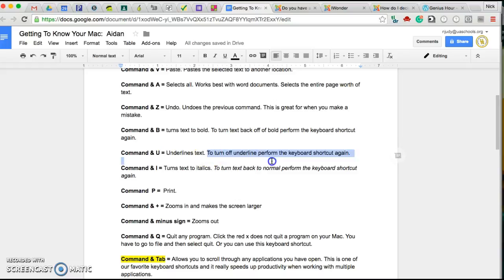Same thing here, if I want to underline, so I'm going to highlight the text, Command U, it underlines it. If I hit Command U again, it will take it off. The same thing would happen with Command Z. Z is just taking me backwards on what I need to do.